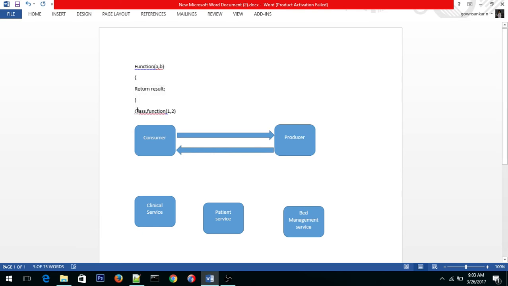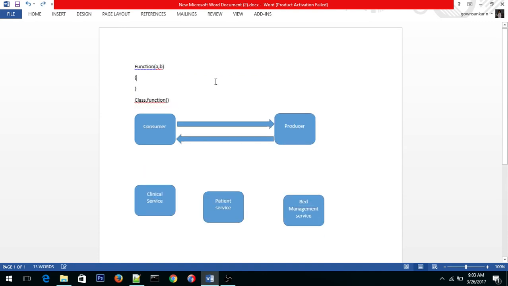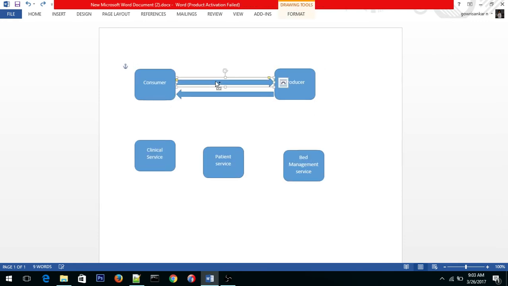So even inside your OOPs also, you have the producer consumer concept, though it's not exactly 100% related. You can relate if you are from a Java background. So we are creating a web service here, and the consumer will consume the web service. So let me go back. So this is a concept.